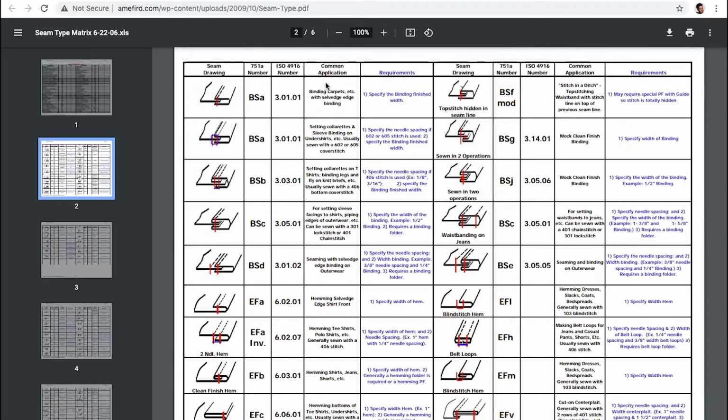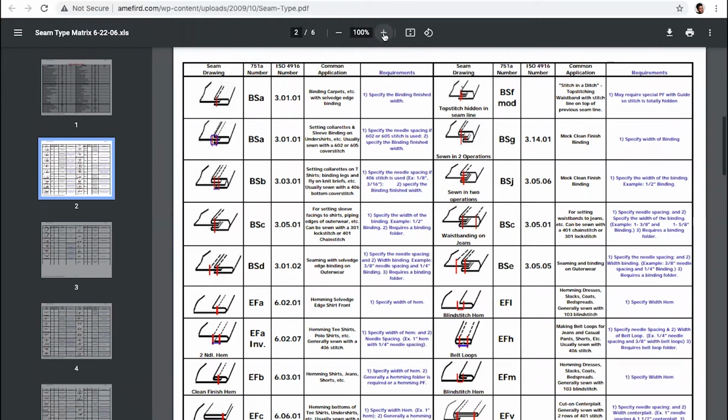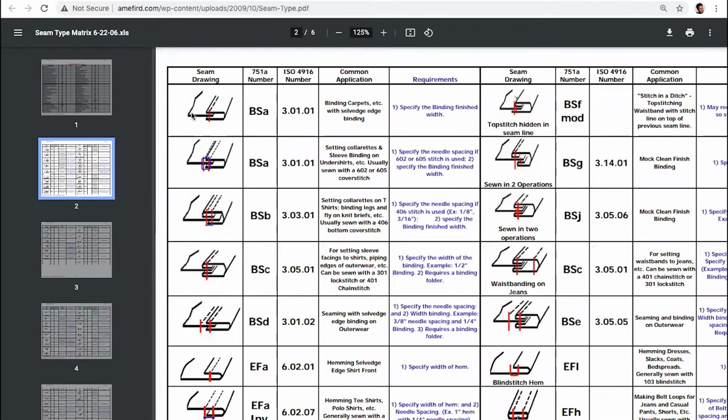This first one that we're looking at, it's a common application column, binding carpets with selvage edge binding. And you can see this really great drawing of where the stitch and the layers of the fabric are coming together. Let me get a better close-up of this for you. There you go. Now, you can see the stitch and how the plies of fabric are coming together. This is a 751 small case A number, BSA. And then we also have the ISO, the number for it.